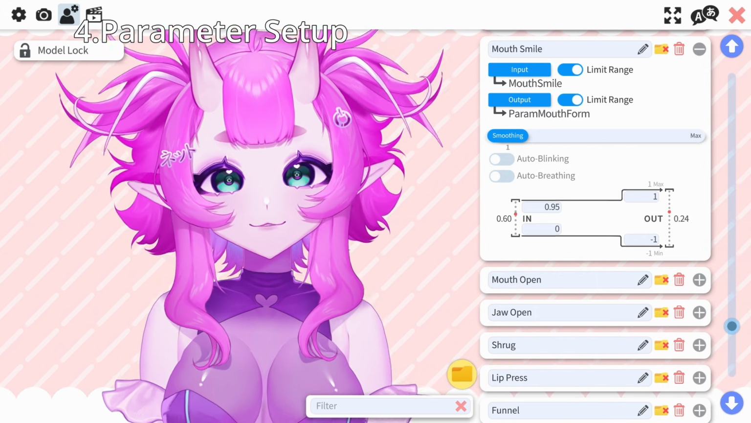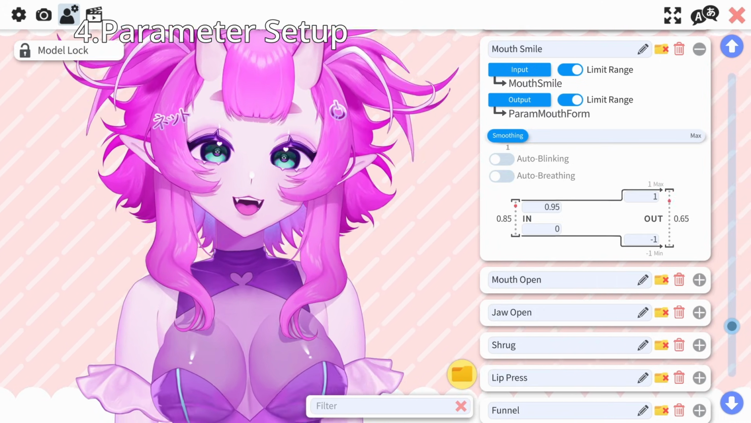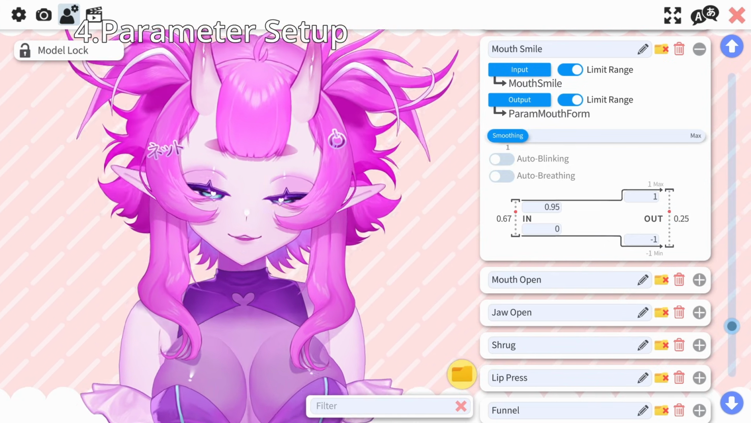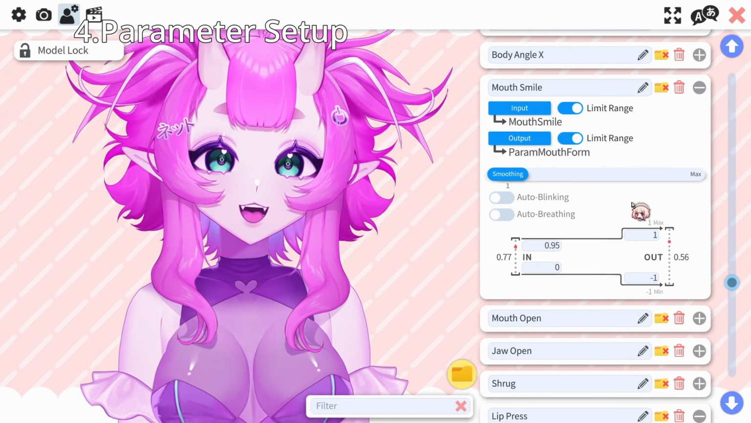First up, mouth smile. Feel free to copy all of my Vbridger settings to see if they work for you. In case they don't, we will now go over how to adjust them. So if you see this and you're wondering what's going on, don't worry, I will explain.